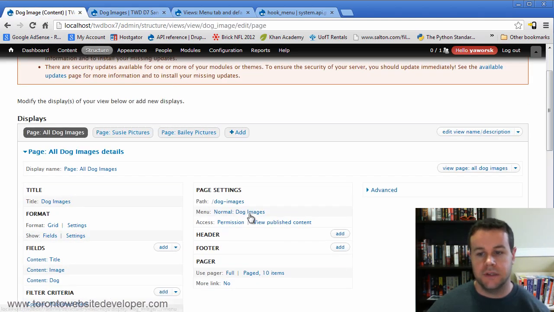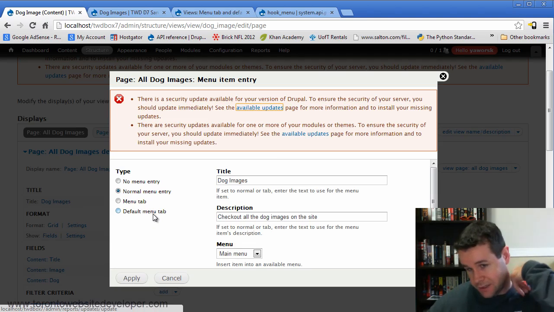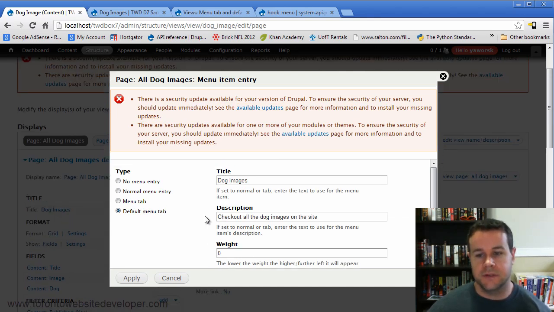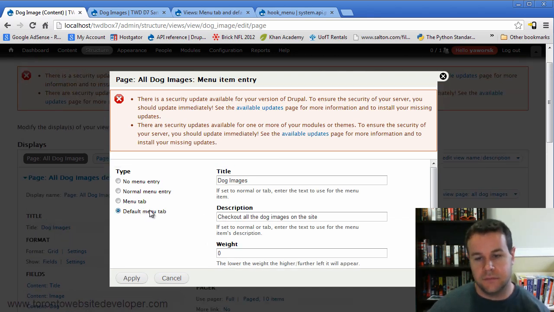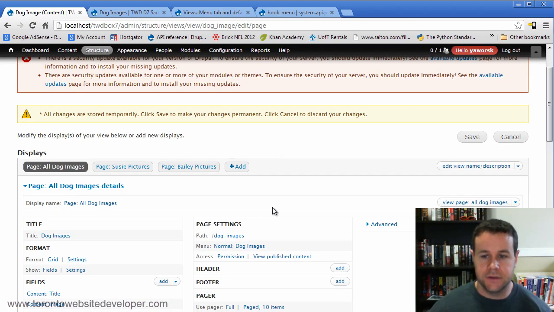So that's exactly what these different tabs are. The default menu tab refers to the first menu tab. So we created a normal menu entry. The default menu tab is a little bit different, so you can use that as well. So we'll go ahead and cancel that so we don't have any changes. So that's the menu entry system.